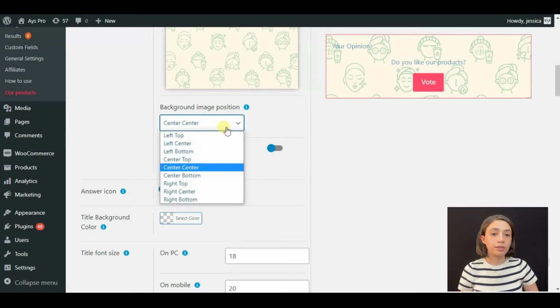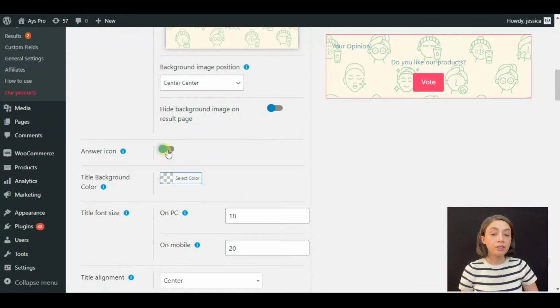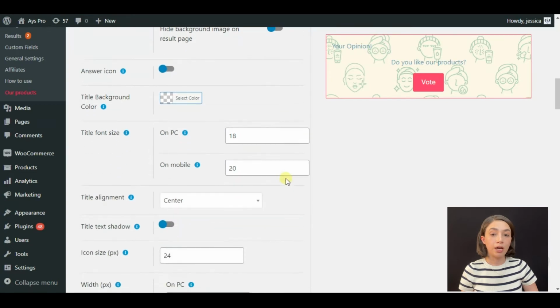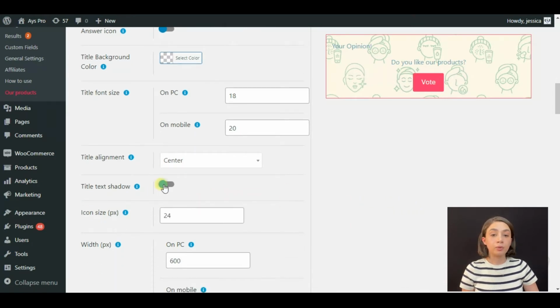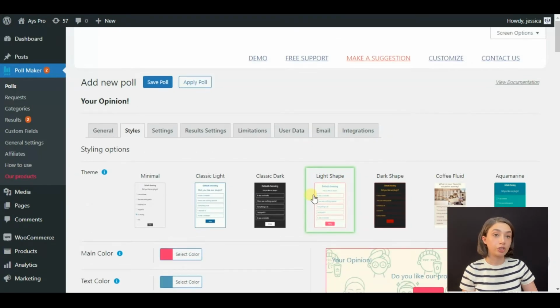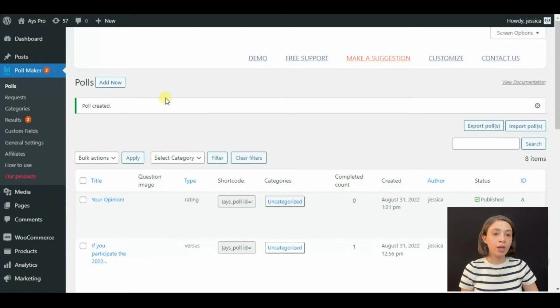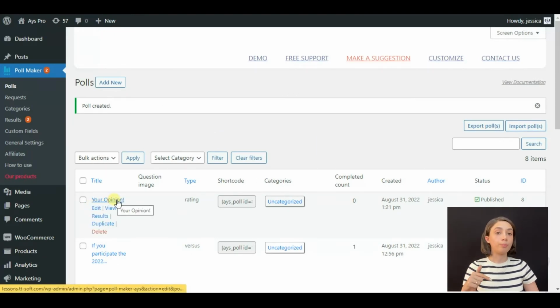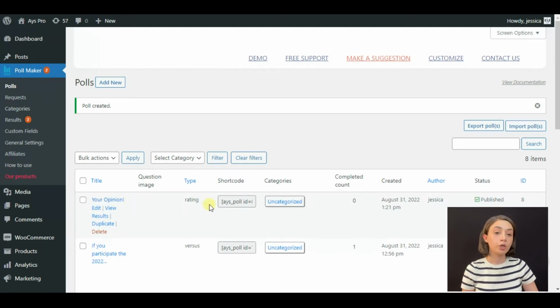And then you can decide the background image position, answer icon, and title font size. There is a very detailed customization, and you can add a title text shadow and many more. I'm going to go through all of these functions, and let's just see how the result looks. Let's click on Save Poll, and you can either create a post right from the Poll Maker plugin dashboard, or you can do it the way that you are used to.